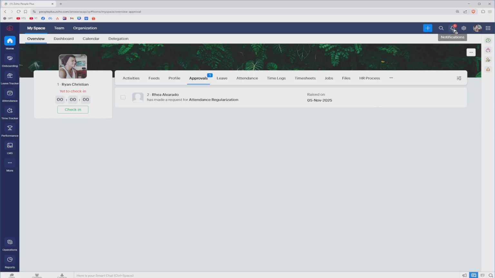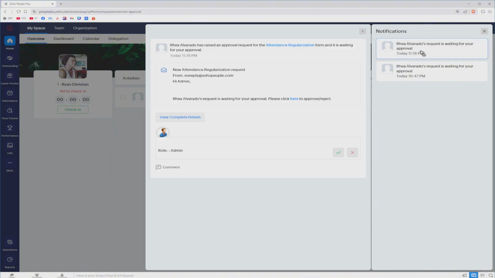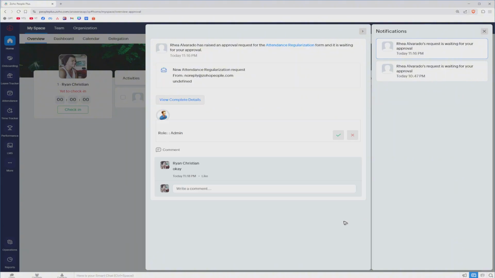Another option is by going to the top right and clicking on the notification section and clicking on the request as well. And then here you can go ahead and click on approve right here with a check mark. If you want to add in some comments, you can go ahead and do so. Just click on comment right here and hit on post and hit on OK.